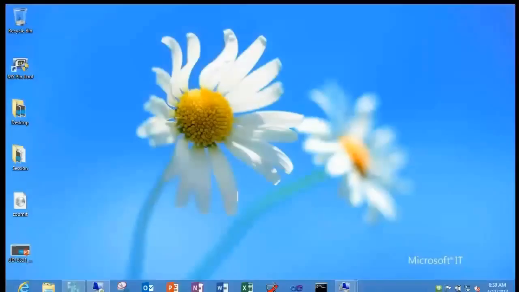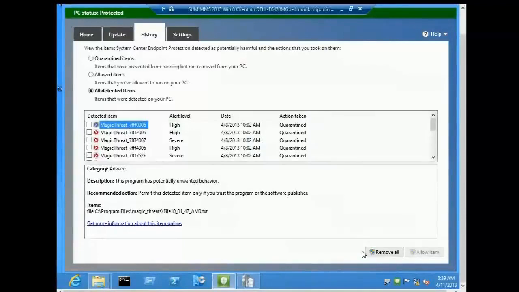What I want to show you here is that I have previously generated some threats on these clients using a magic threat generator tool that we internally use to test this product. And as you can see, these threats were generated with an alert level of high, severe. And there are multiple threats for the same category of threats.